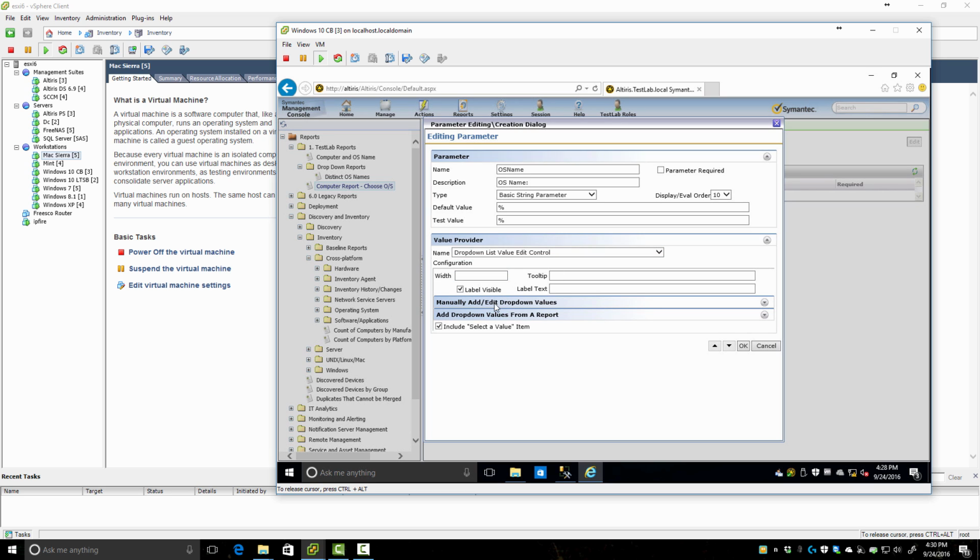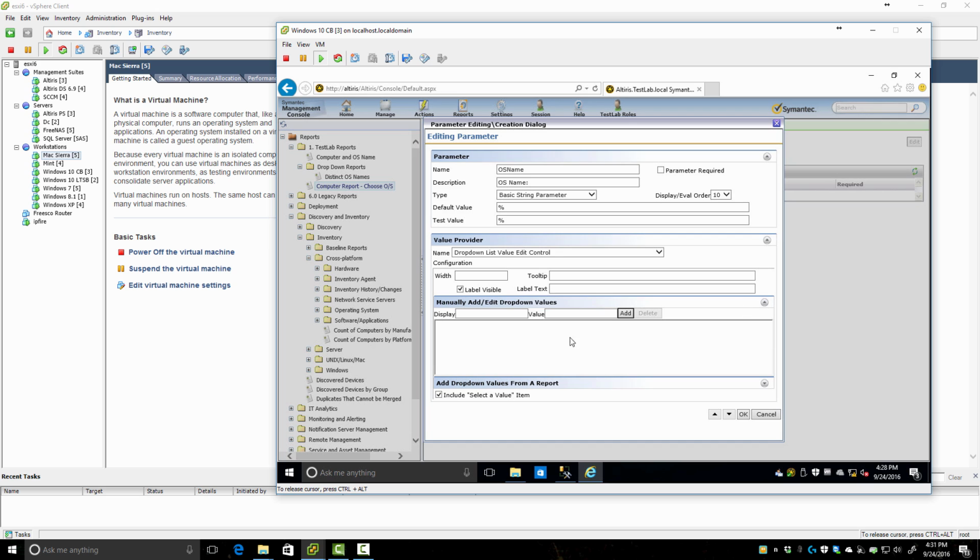Now you can put custom in here, right? So if you do from here, you could say this. As you see, the site says display. It's what you want it to see. All OS. Let's put a slash in there. And the value is %. Wildcard in Altiris is %. You have to hit add. Now you can do more if you want, but check this out.